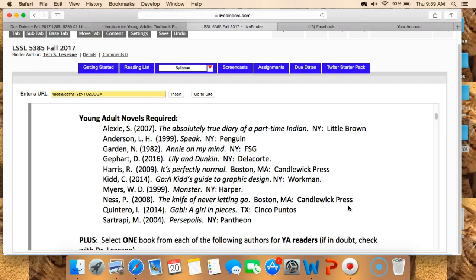Walter Dean Myers's Monster is the first ever winner of the Printz Award for Distinguished Contribution to Young Adult Literature, kind of the Newbery equivalent in young adult literature. It is written as part screenplay, part kind of memoir, and it's totally wonderful, and certainly is exemplary of the work that Myers contributed during his lifetime to young adult literature.